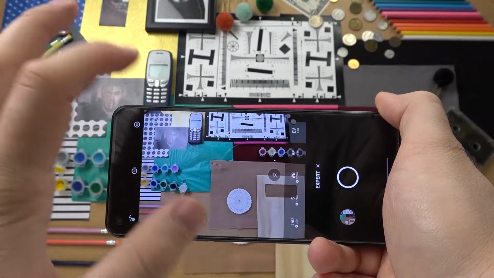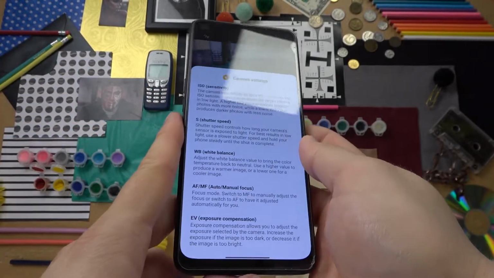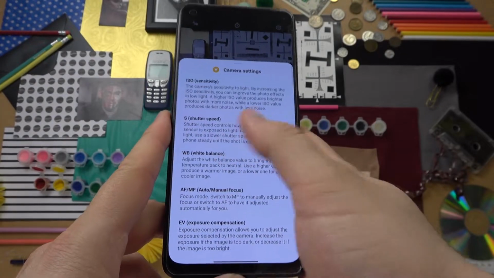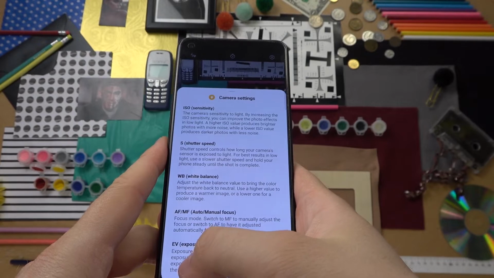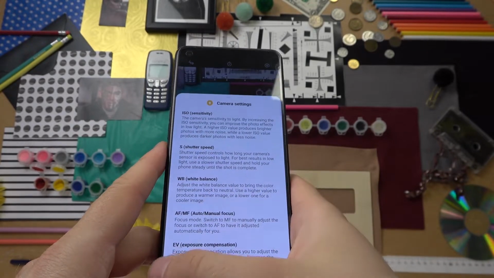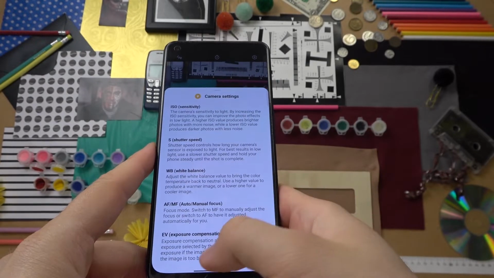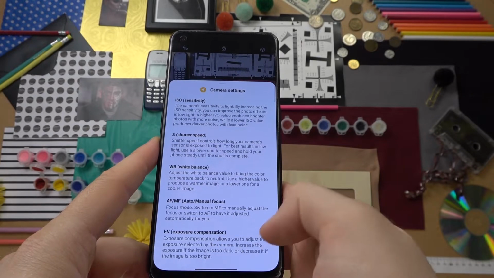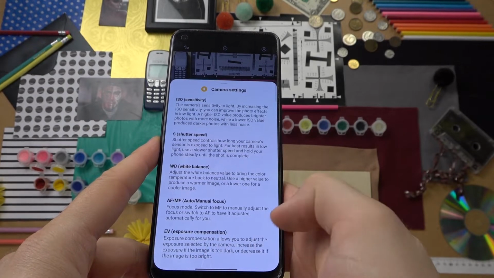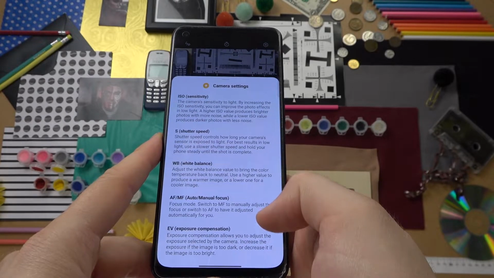And at the first, I can recommend you to tap on this information icon because you will get this great description of every function. So for example, if you don't know what is going on with this exposure compensation, just read this one. That exposure compensation allows us to adjust the exposure selected by the camera. We can increase the exposure if the image is too dark or decrease it if the image is too bright.